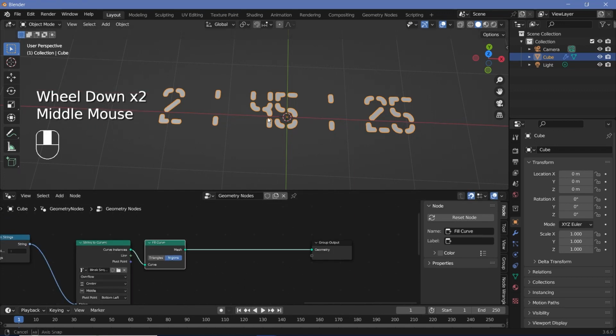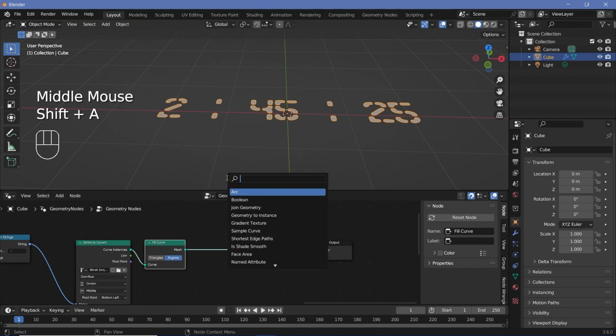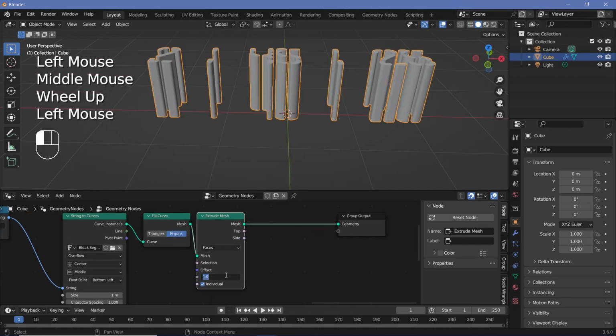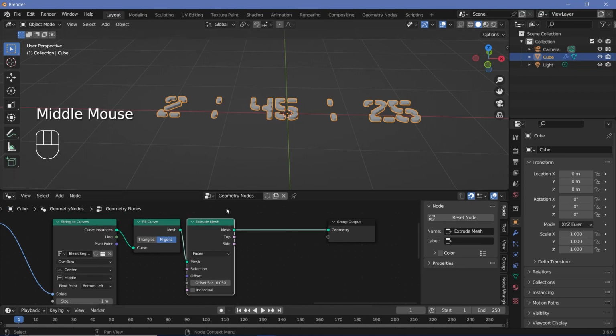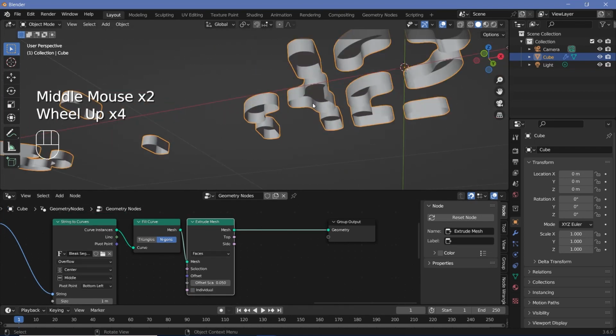The only operation that we want is to give it some thickness, for which we'll search for an extrude mesh node, and we'll change the offset scale down to something like 0.05, and we'll switch off individual just to make things a little faster. After which you see the bottom is completely hollow. We need to fill that up.